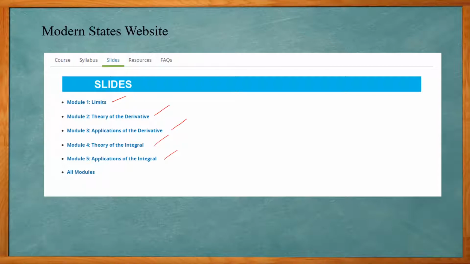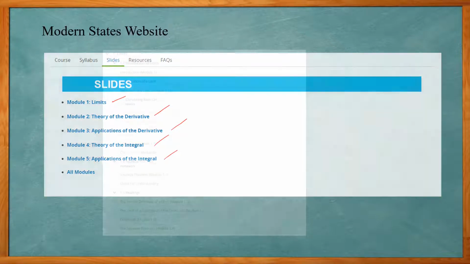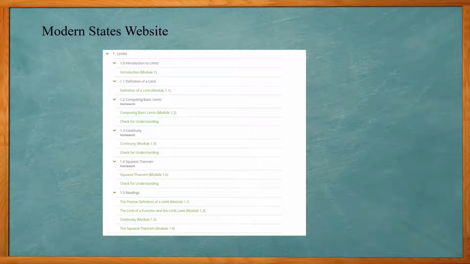This is going to include videos that teach the material and practice problems for you to try out. This is from their syllabus, the section dealing with limits. You can see each of these modules that you can go through, and you can do the check understanding to do some practice problems, but each module has a video that you can watch and material for you to read.